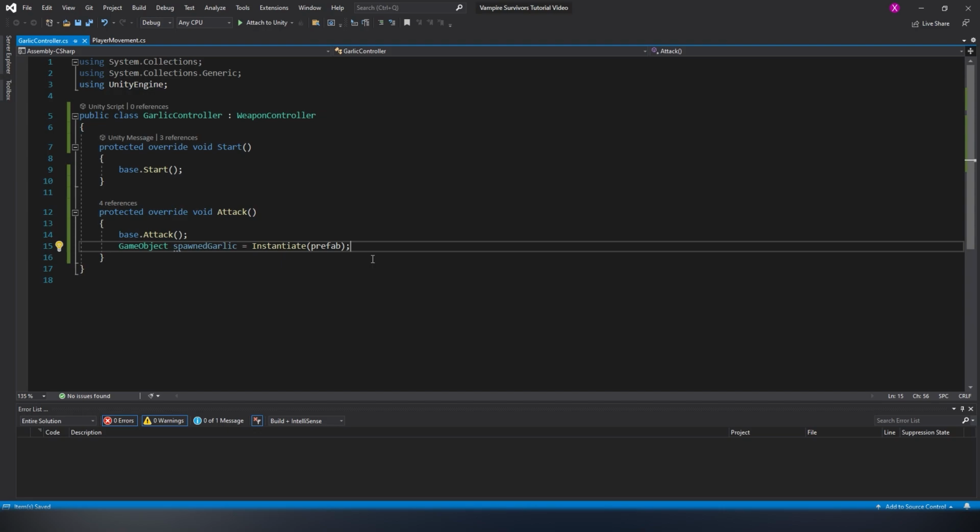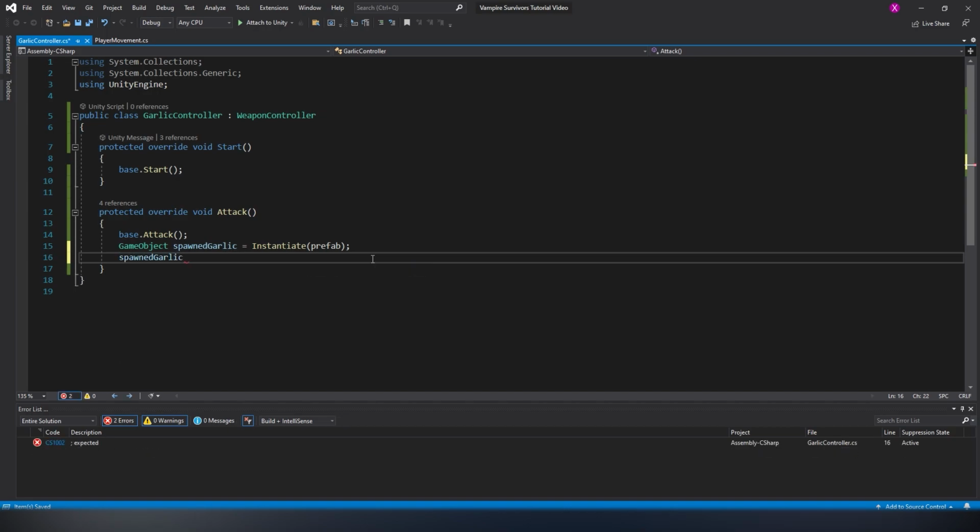Now we have to set the position of the spawned prefab to be the same as the player's and change their parent to be the player as well, such that when it spawns, it will follow the player around.